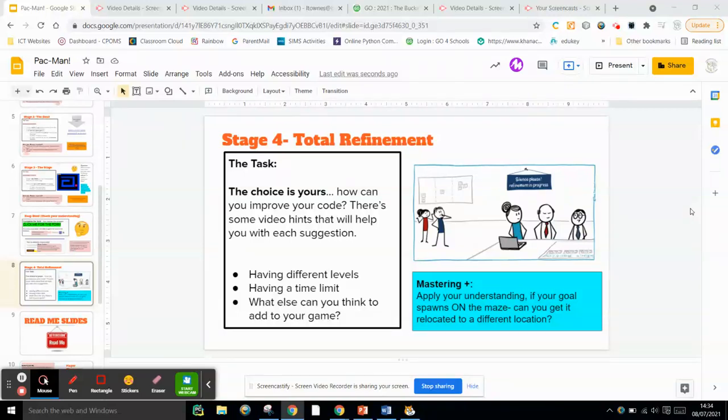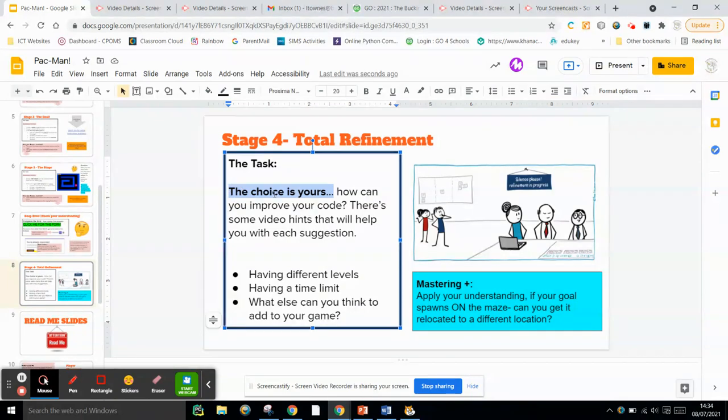So now we've got a program, it works. We want to make our code a little bit better. We want to refine and improve what we've done. So what you do now is up to you. I'm going to give you a hint for how you might add different levels. And it's just going to be that, a hint.